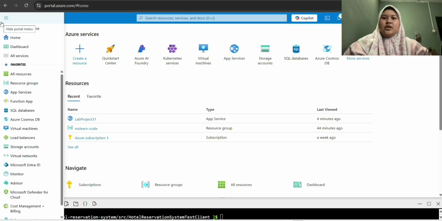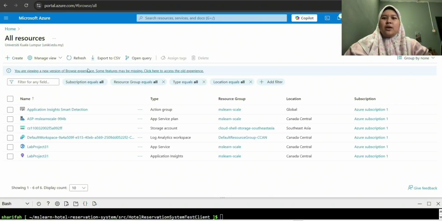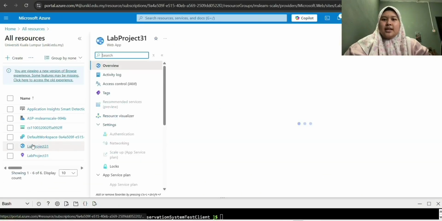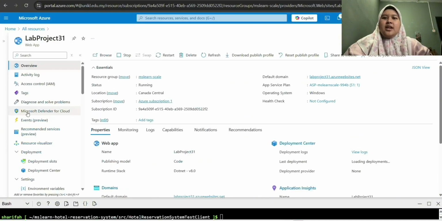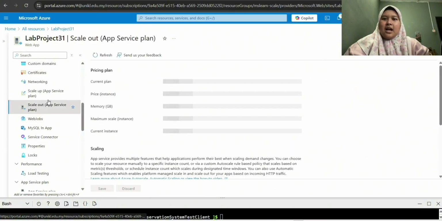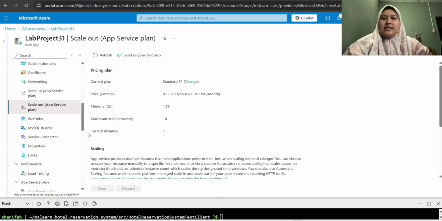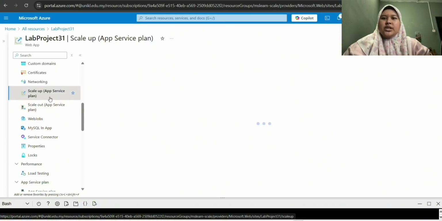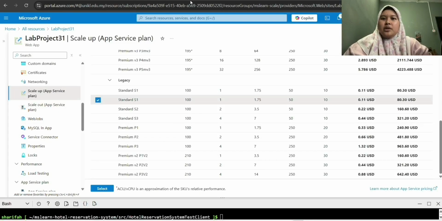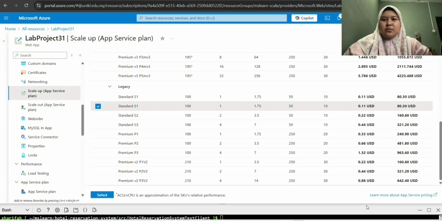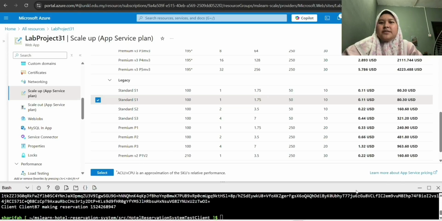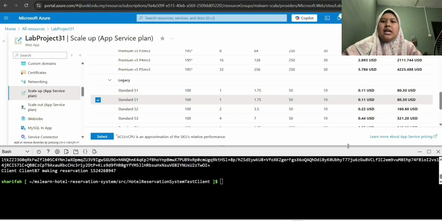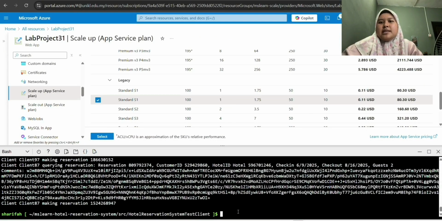In this section, the hotel reservation system web app that was previously deployed will be scaled up. Select all resources, then navigate to your app service plan. Under settings, select scale up app service plan. The plan is set to S1, which offers 100 Azure compute units and 1.75 GB of memory running on an A series virtual machine. In the Cloud Shell, type cd mslearn hotel reservation system /src hotel reservation system test client.